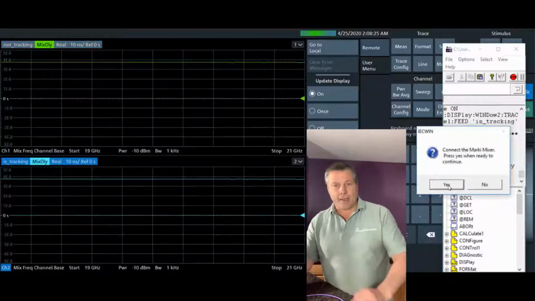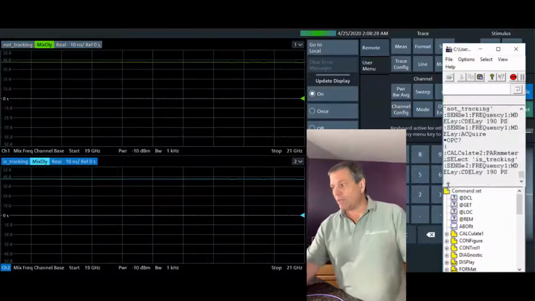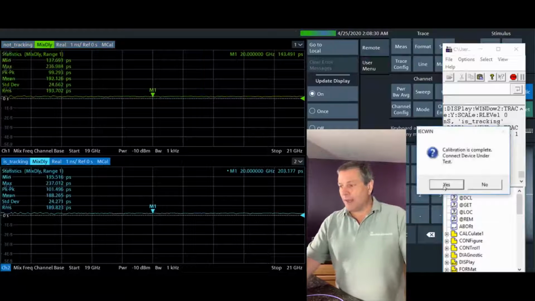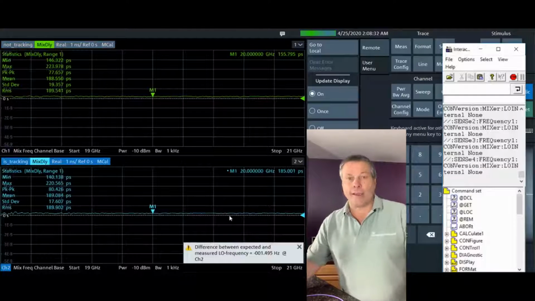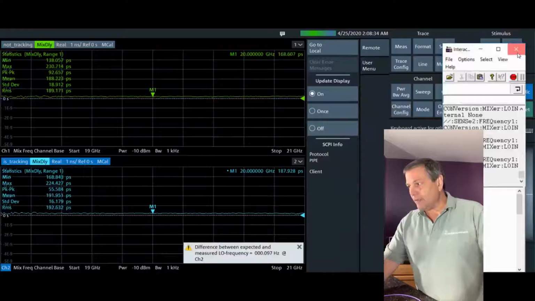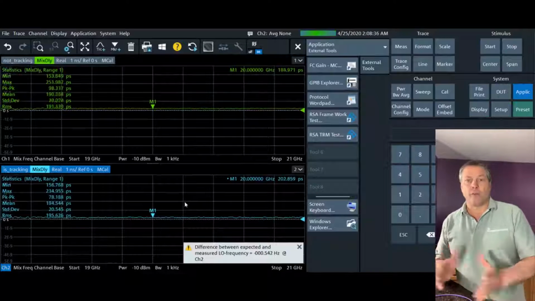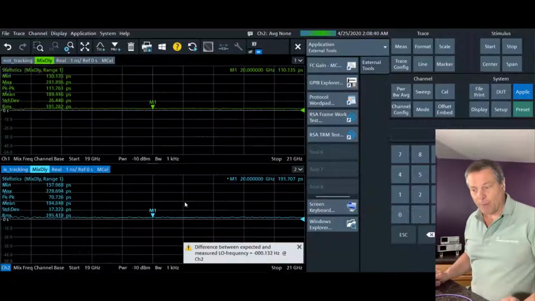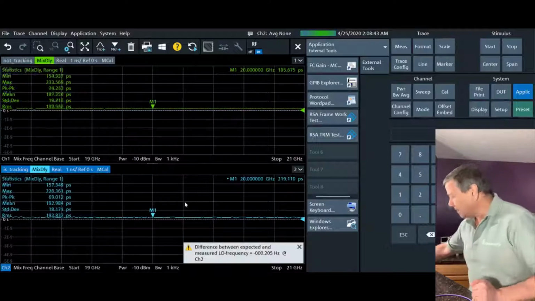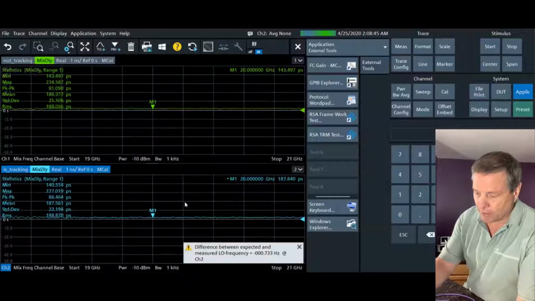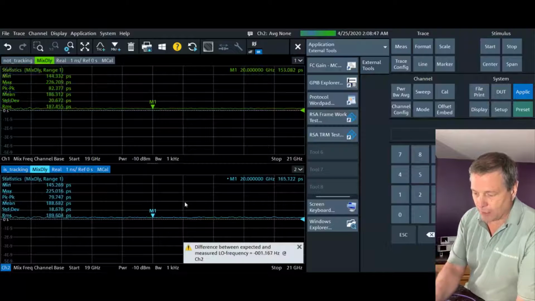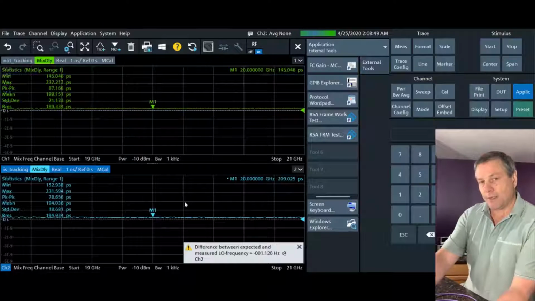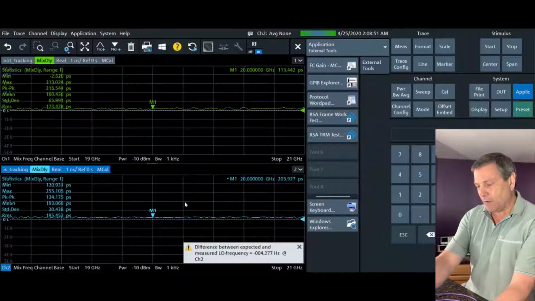This will set up the 2 channels. It'll ask me to connect the calibration mixer, which I already did. So we can calibrate the 2 channels, and then it will activate LO tracking in one of the 2 channels. Now, in this case, the calibration mixer, there's not going to be an error with the LO because the LO is being provided by the network analyzer itself. But when we connect to the device under test, that's when we will see the advantage of using this option. So let's connect the input and output cables to the device under test.